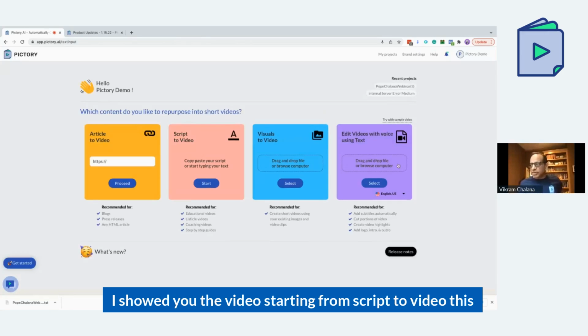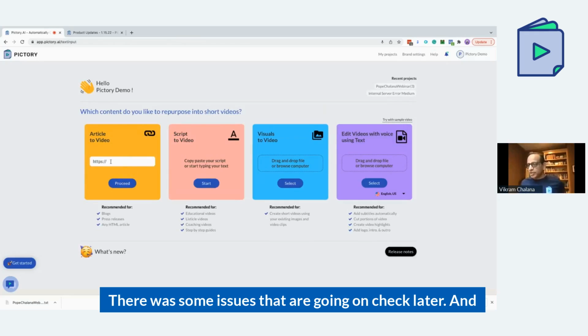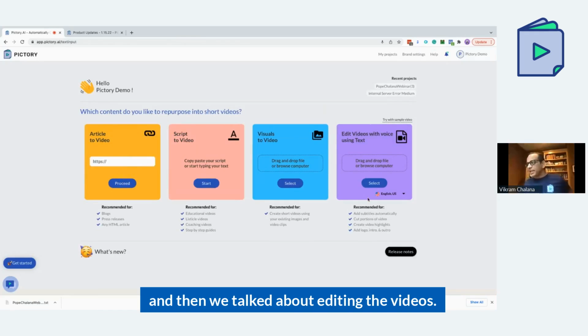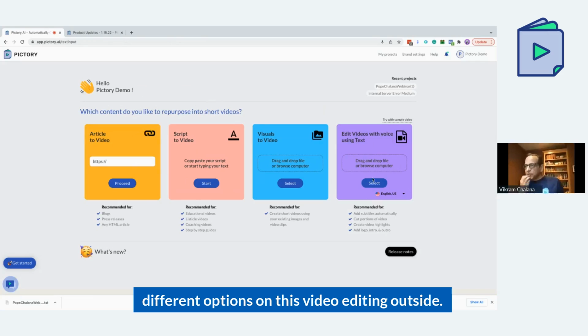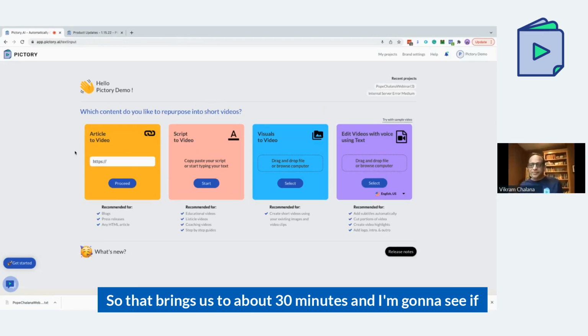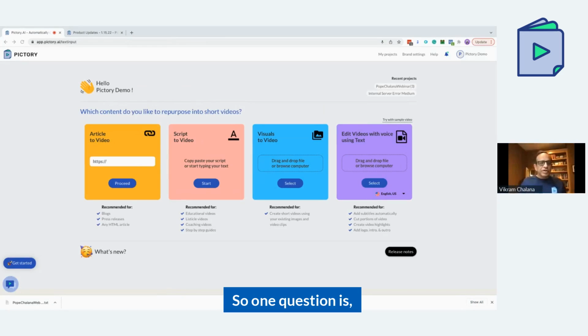I showed you the video starting from script to video, and this article to video. Somehow there were some issues going on; we'll check later. And then we talked about editing the videos. In the advanced training that we'll do in a couple of weeks, we'll go through a little more detail about different options on the script to video, as well as different options on this video editing side. So that brings us to about 30 minutes, and I'm going to see if people have questions and try to address them.